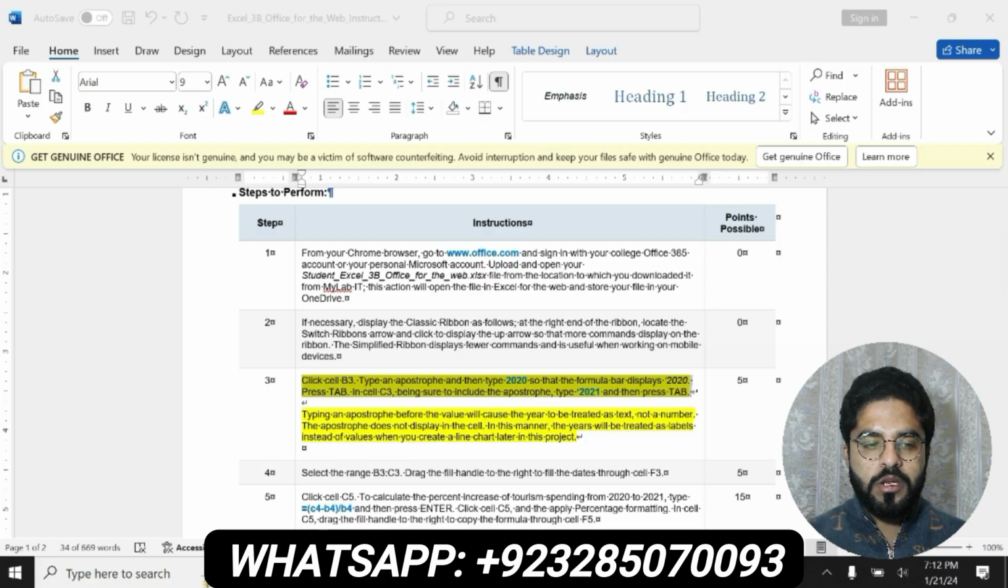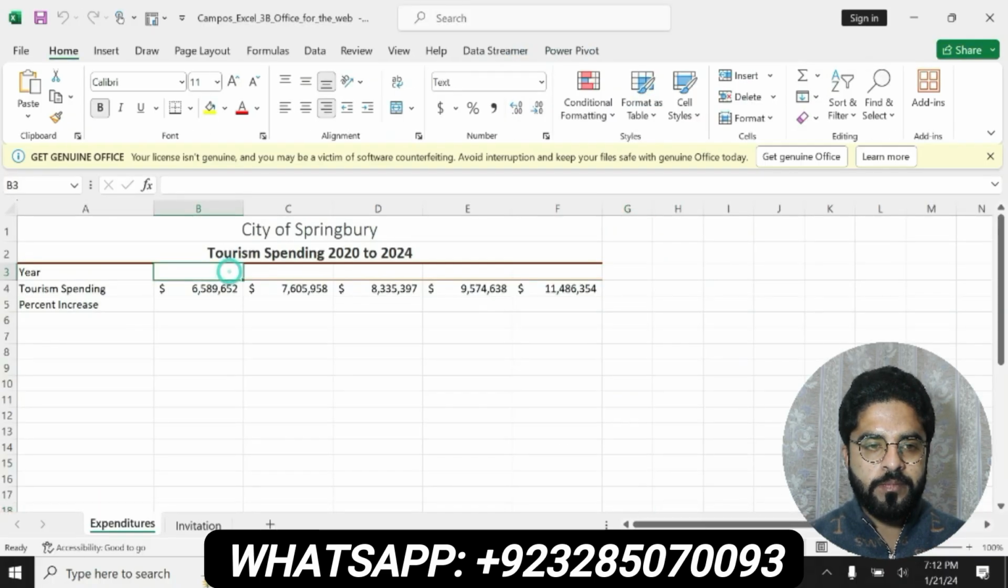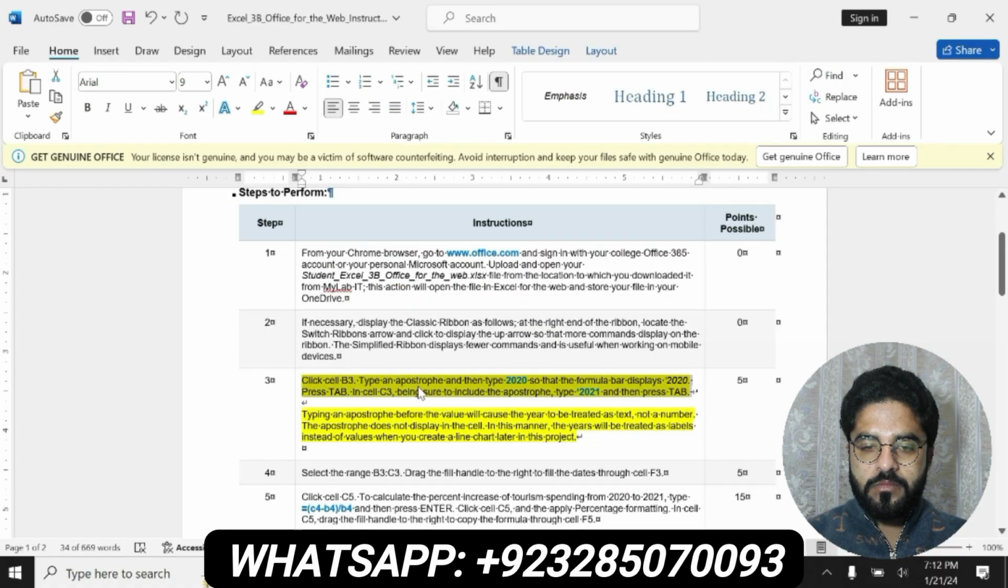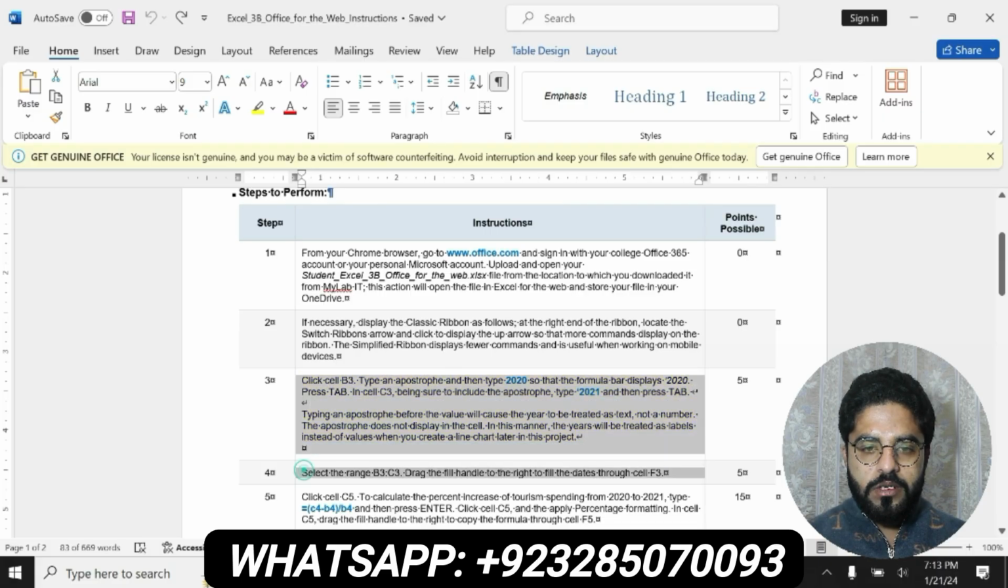Now we will move to the workbook. In this cell you will have to type the year 2020, then 2021, and then press tab. Question number 3 is completed.